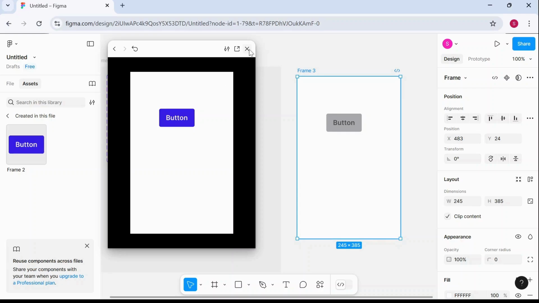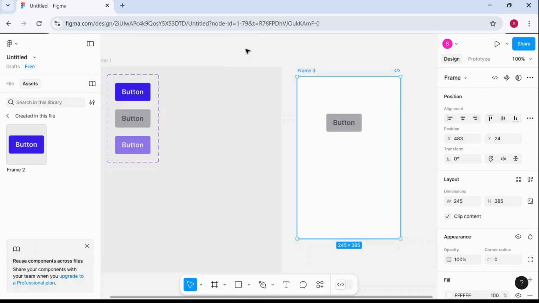So this is how creating a button, making it a component, creating various versions of the button, and then adding interactions to it can make your design process a whole lot easier, and very, very fast.